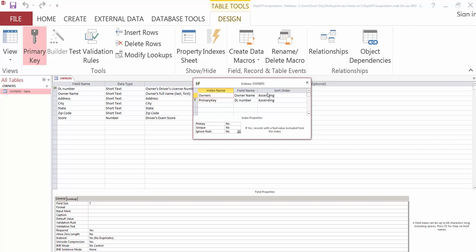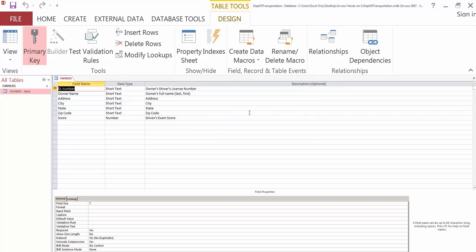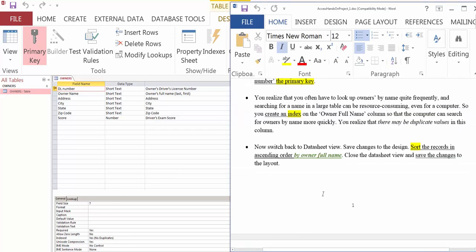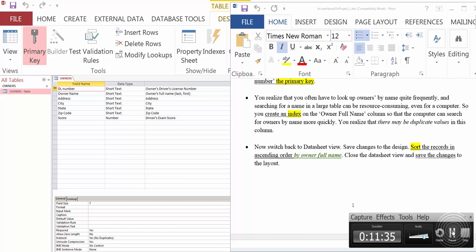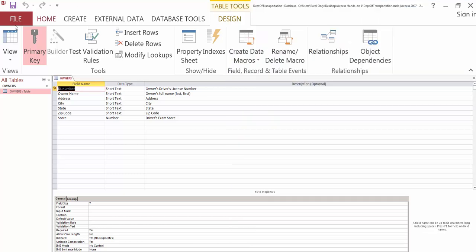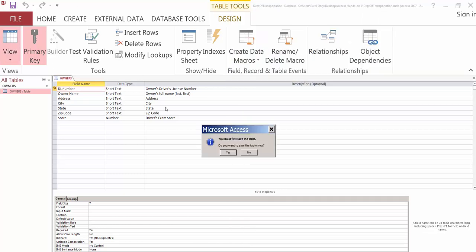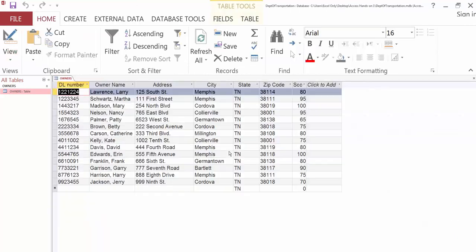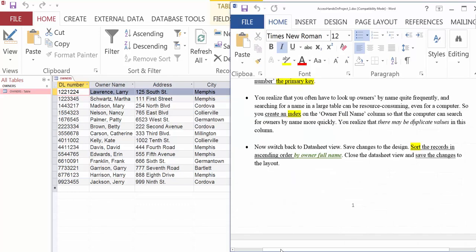So with this being finished, we close the dialog box and thus create an index for our table. We can now go back to the datasheet view. We have to save the table first. Now this is the same table, however, it has acquired a primary key and an index. That's the difference between the table that we have now and the table with which we started.